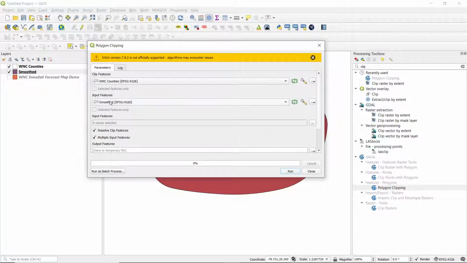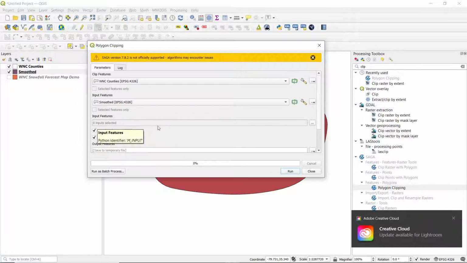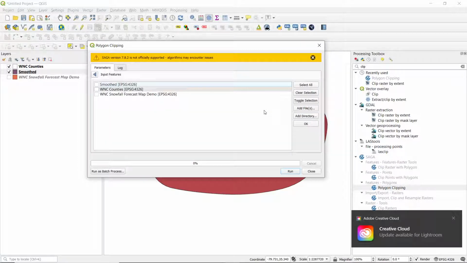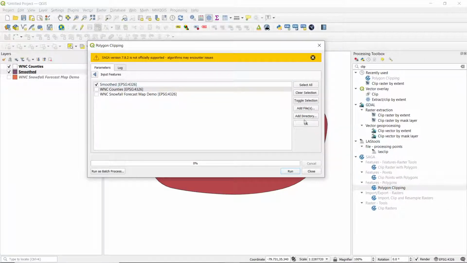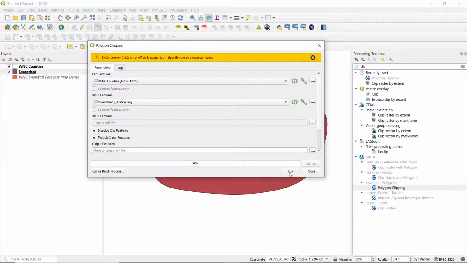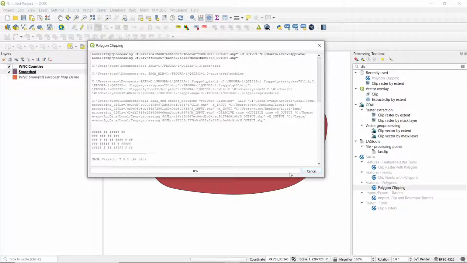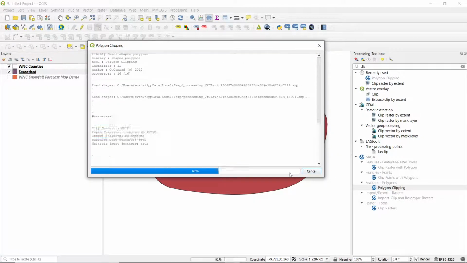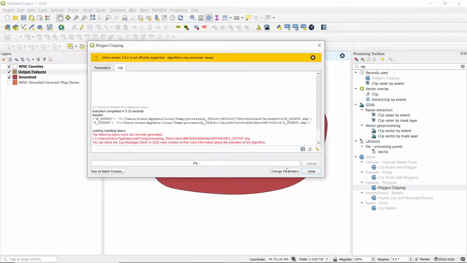In the input features, this is where we want our smoothed polygon. This is what's getting clipped. This is what is doing the clipping essentially. We also have to put smoothed in twice. Input features down here. If we select the little 3 dots, we can just select smoothed, OK, and we will run it. It'll take just a second to run, varying times depending on what your computer is like. There we go. Once it does finish running, it'll automatically load into your layers panel.